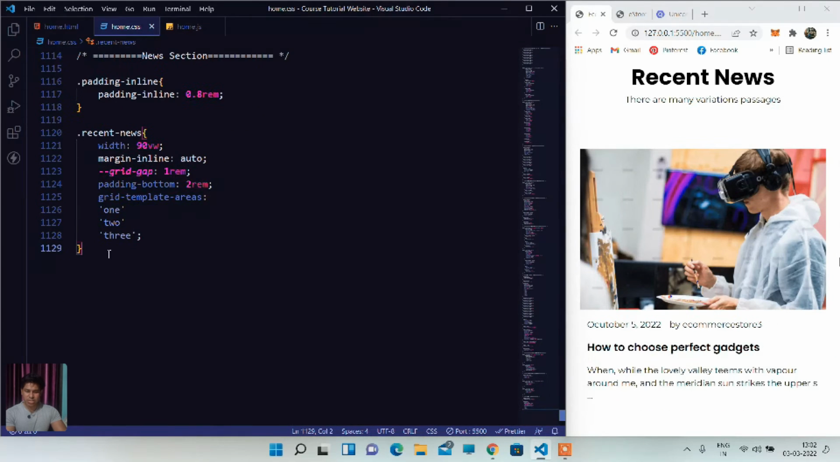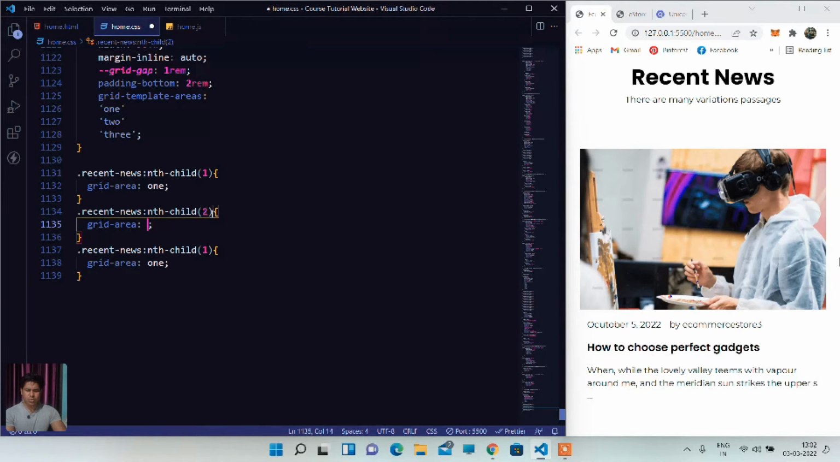So let's come down. Let's go to recent news and child. Let's remove this, and I will say grid area is going to be 1. Let's copy it 3 times, and let's change the temp content. This one is going to be 3, 3. So everything's placed.